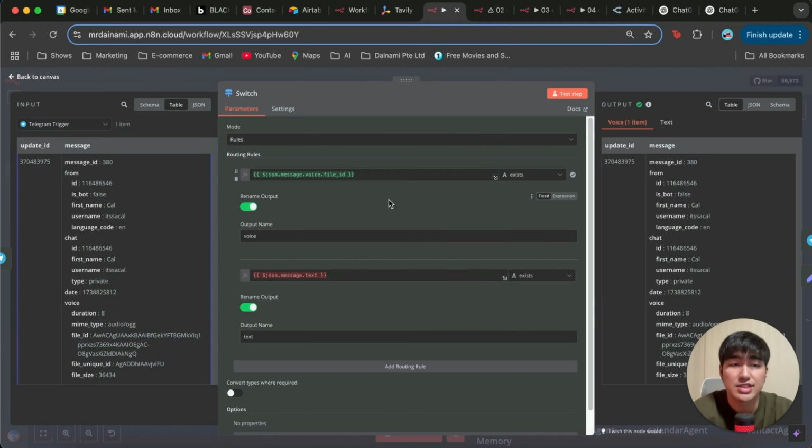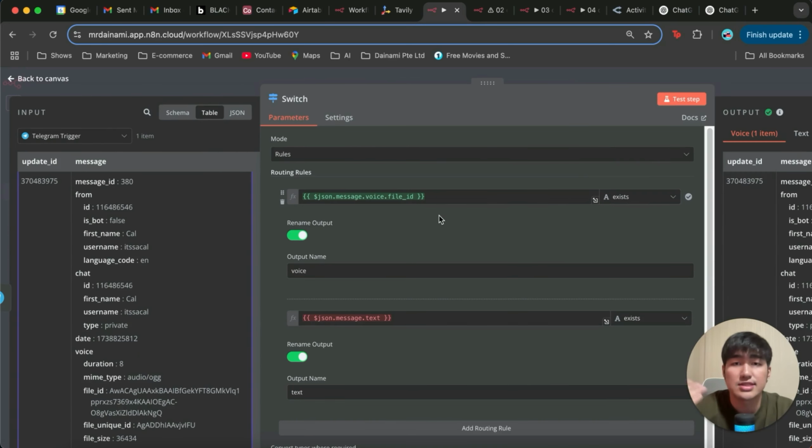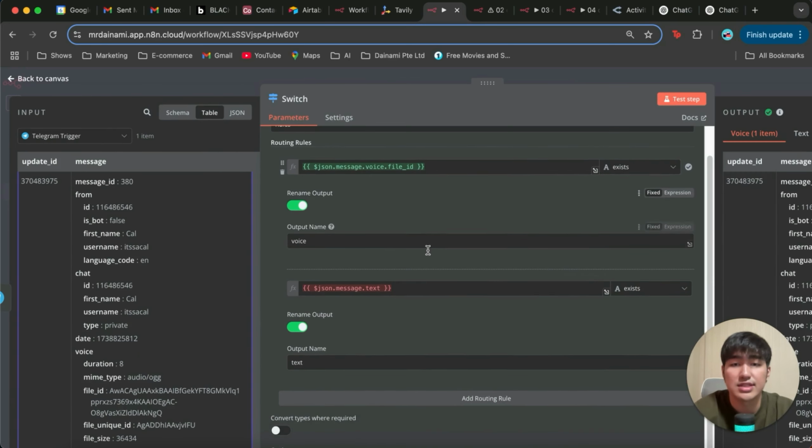Opening up switch, you can see over here, we're going to create 2 routing rules, and this is to ensure that we separate them into the 2 categories that we want. The first one is the voice router, and the second one is the text router.